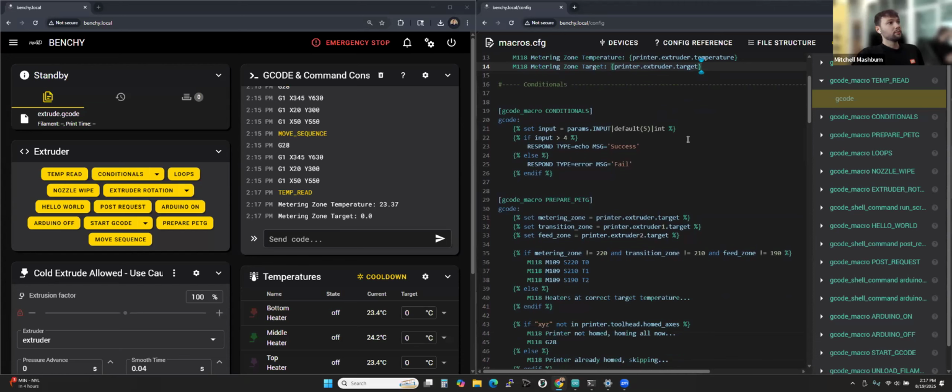And so moving on, we can use conditionals in our macros. So this macro kind of shows two different things that we can use. First, we're setting a variable here. We're setting input as a variable, but the input is actually a parameter. So with this params tag, we can actually accept a parameter into a macro.